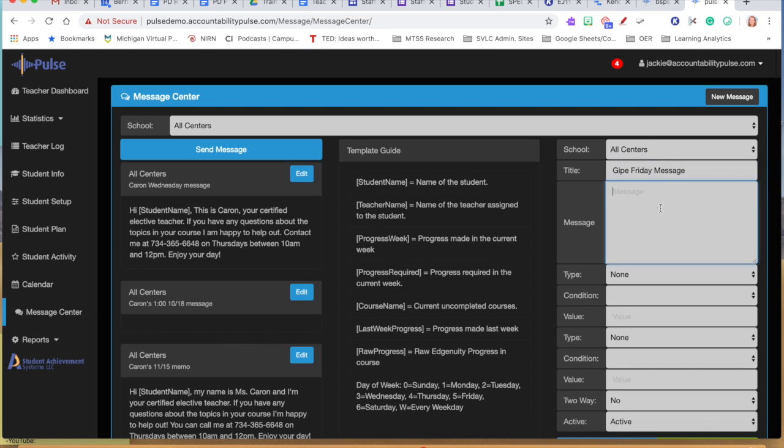Okay. Then you get to the message portion where you can actually write your message out. So I want this to be kind of a for fun message that's going to go to all of my students. It's Friday. I want to say something encouraging, maybe mention the weekend, something like that. So what I'm going to do is create this message using some information from the template guide here.